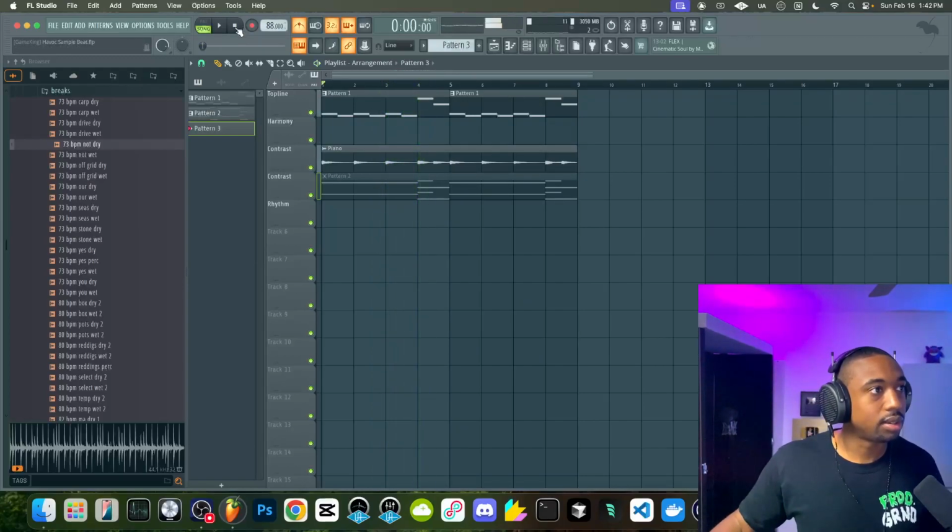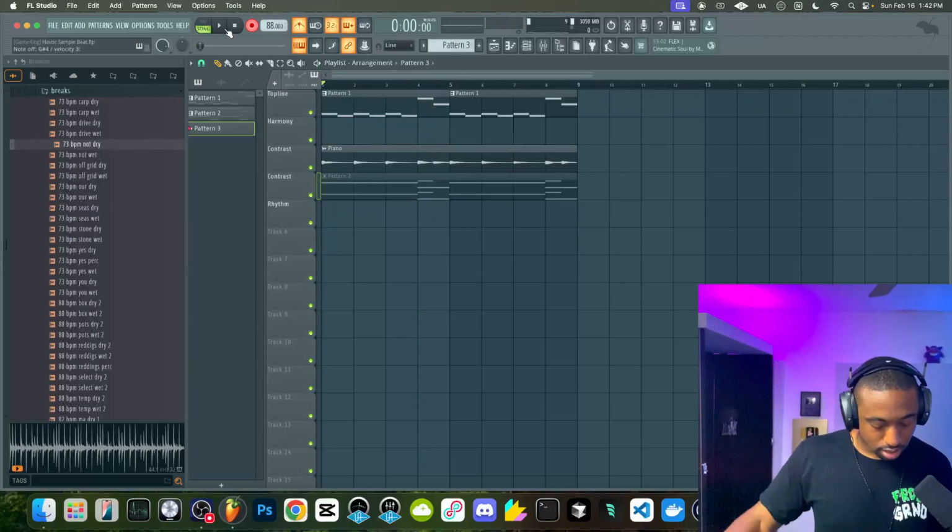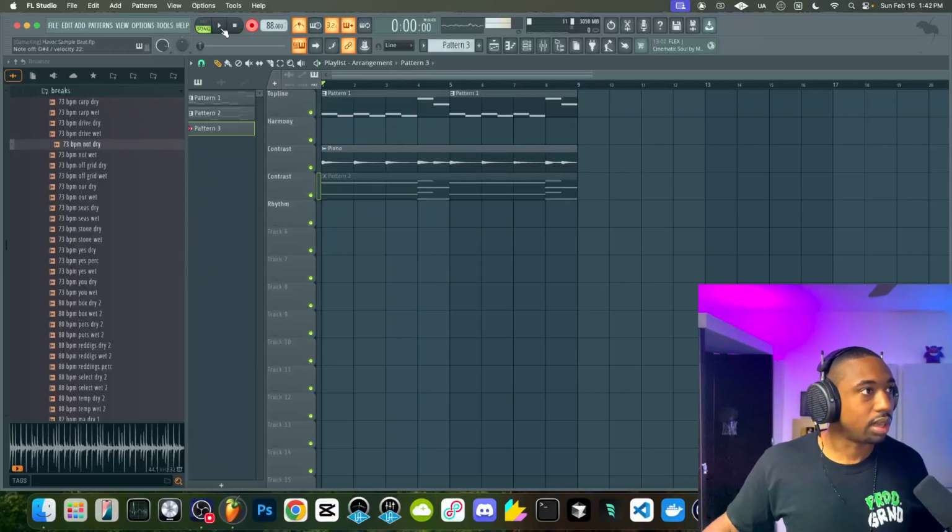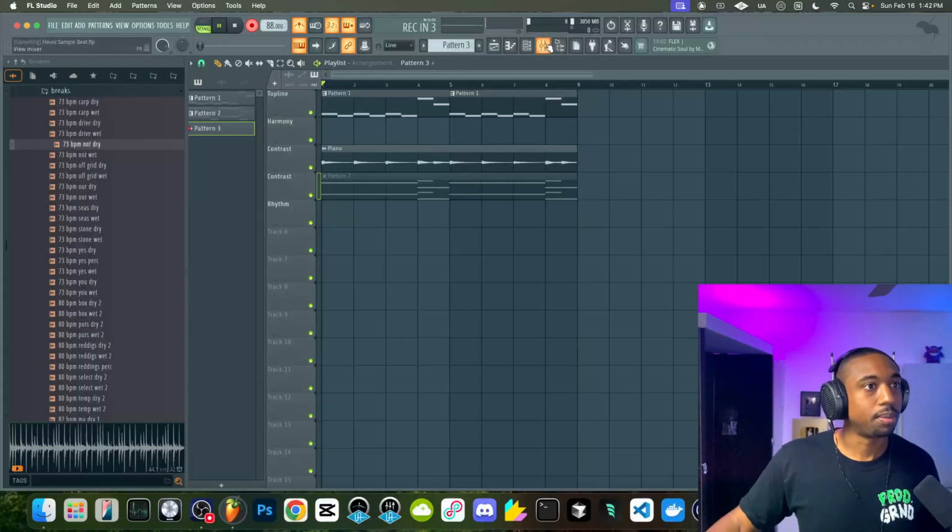I'm gonna add the snare in here. I usually keep one snare. No need to really have 1,000 snares. Let's record this in.